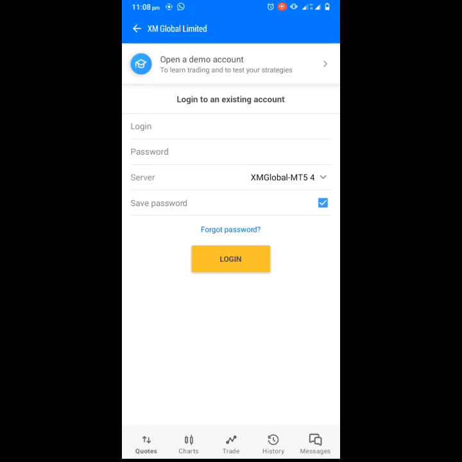After typing your trading account number where it says login, you will type your password that you created during the process of your registration. Once you are done, guys, and have chosen the correct server, you will press login at the bottom. It's highlighted with a yellow color. You are done, guys. Once you are done, you will come to the bottom where it says quotes.